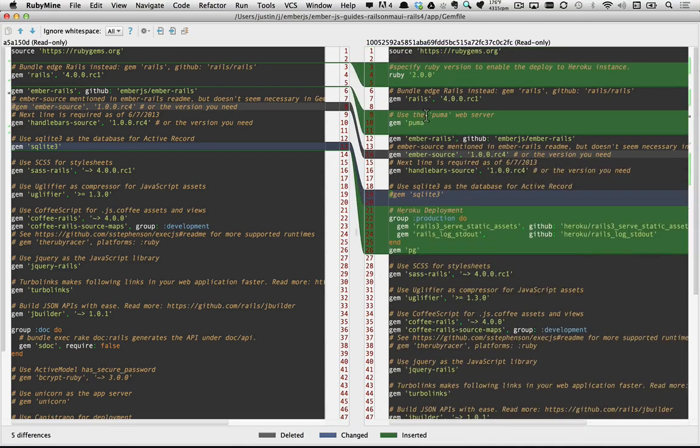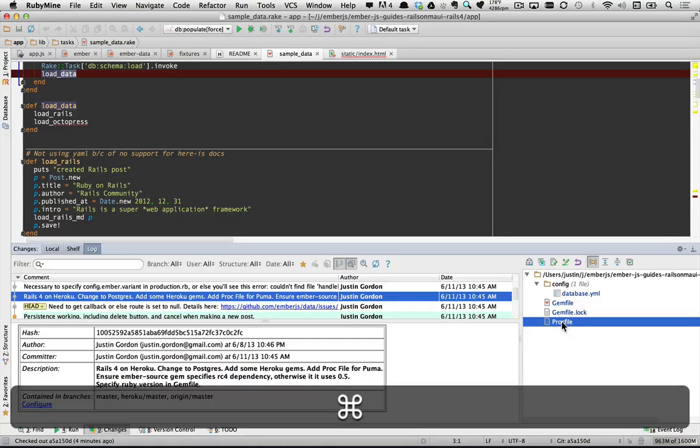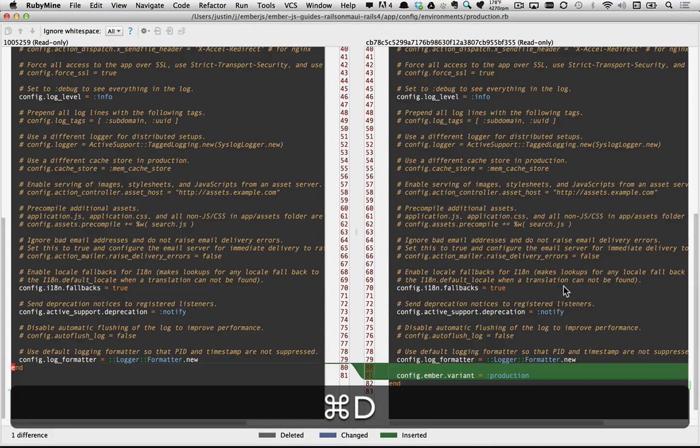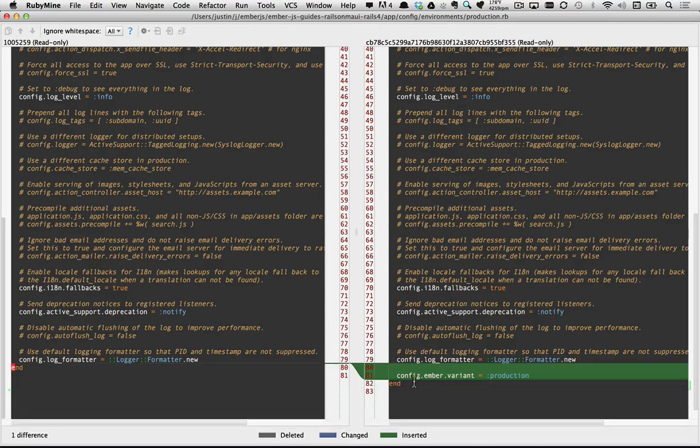I also add the gem Puma, and it's critical to specify the Ruby version of 2.0 if you're using Rails 4. Here's a simple Procfile I added to run Puma, and that's something that Heroku will use to start the Puma server. Here's a change to production.rb that's necessary, config.ember.variant = :production. If you don't do this, you'll get a very confusing error message on Heroku.